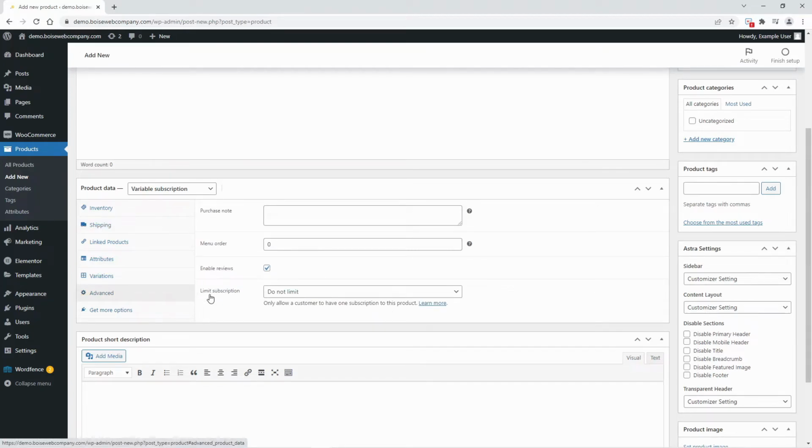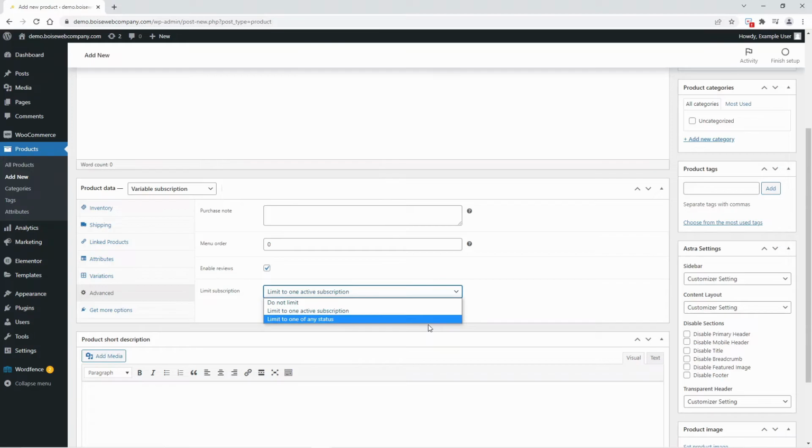Once again, in advanced, we have the limit subscription option, and what this will do is if we set it to limit to 1 active subscription, then if they've already subscribed, then they will need to cancel their subscription before they are able to subscribe again. Or if we have it set to limit to 1 of any status, what that will do is even if they've signed up for a subscription and then canceled, they won't be able to sign up again. They'll just have to resubscribe. If we're offering a free trial, it keeps them from signing up for the free trial, canceling the free trial, then signing back up for the free trial.